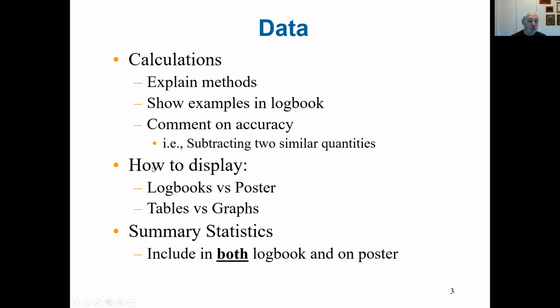You need to determine how you're going to display your results in your logbooks and on your poster. And you will need to show tables and graphs of your data. Whether to use a table or a graph is a personal choice, and we're going to talk about that in a later video where we talk about displays.